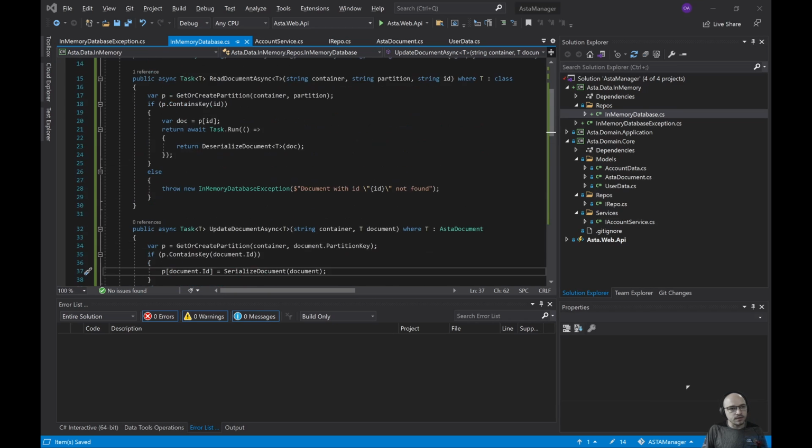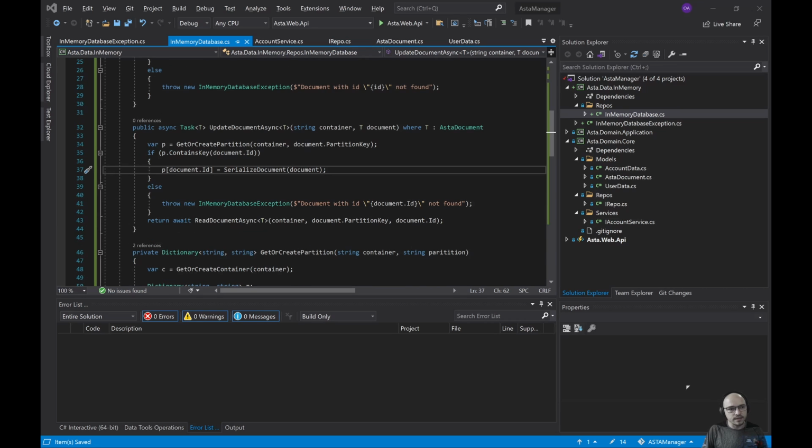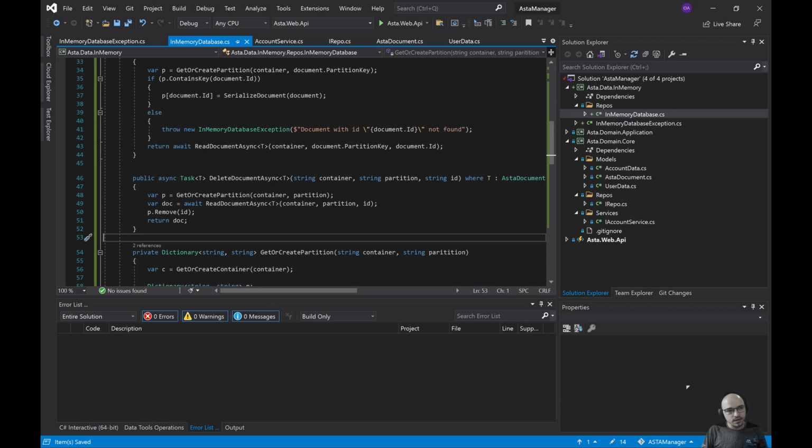So the update is quite simple and self-explanatory, really. So we check if the document exists. If the document exists, we serialize it again. If the document doesn't exist, we throw an exception. And at the end, we read just to make sure that what we serialized we can deserialize, and the deserialized version is what we would get. And that's it. For the delete, this is quite simple. We get the partition, we read the document. If the read doesn't error, then we just remove it.